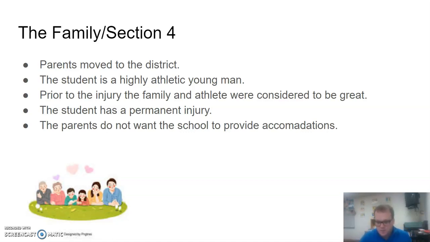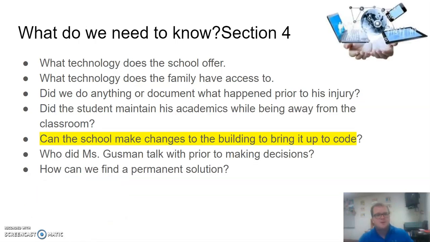The student has a permanent spinal cord injury. And the parents do not want the school to provide accommodations yet. They want answers as to why this took place first. And then what do we need to know in Section 4?